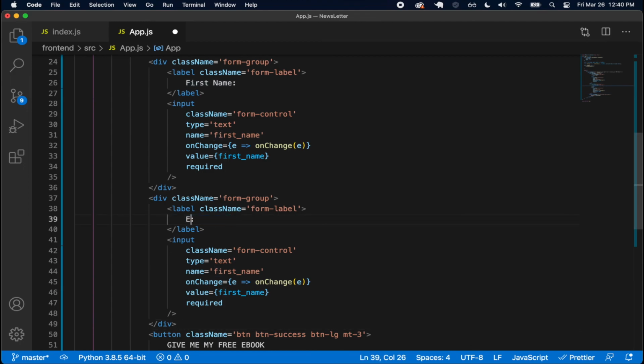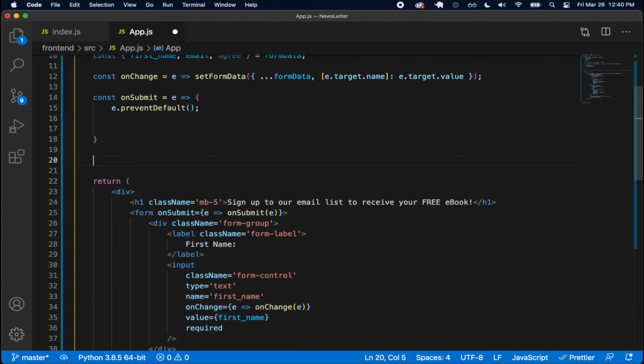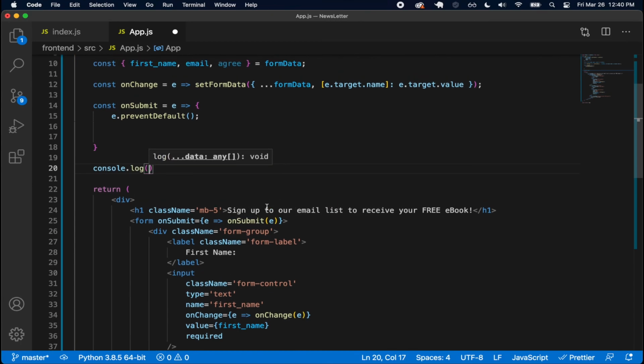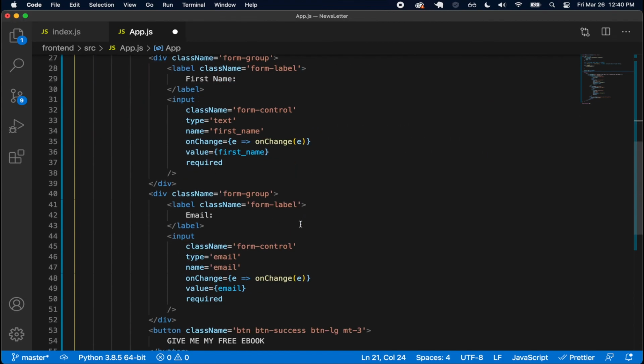So this is gonna have a label of email. Type is gonna be email. Name is gonna be email. And value is gonna be email. And then a handy thing I can also do is have a console.log above here, just to keep track of whether these things are working with our inputs. So I'm going to console.log the first name, console.log the email, just to rest assured all of this is working.